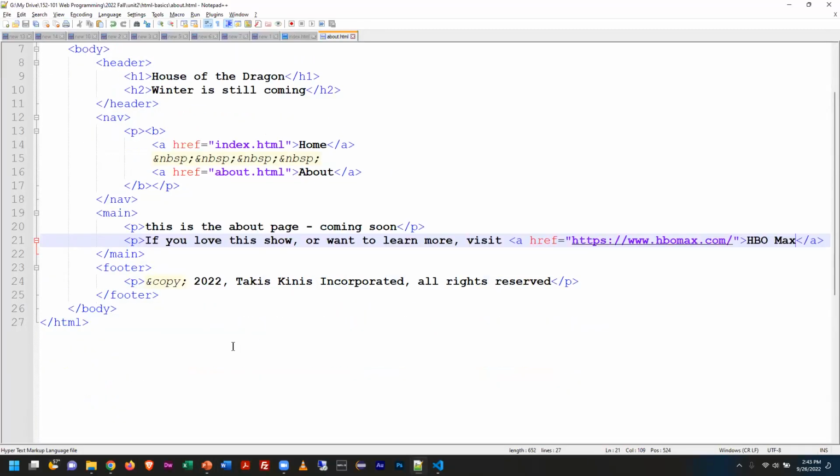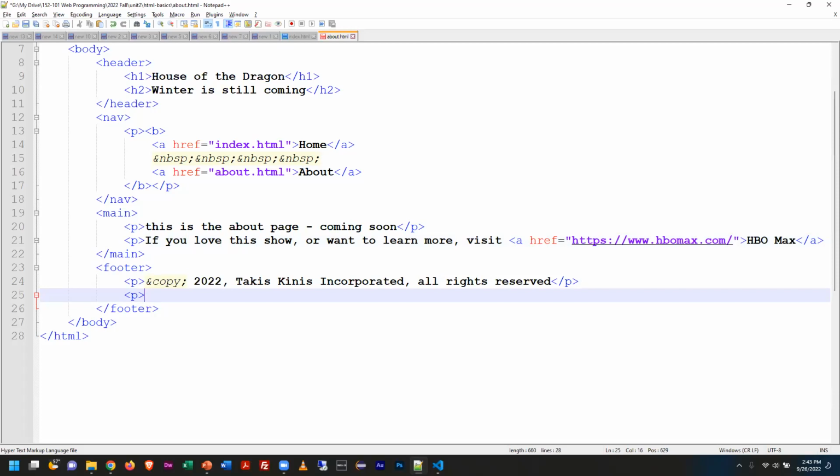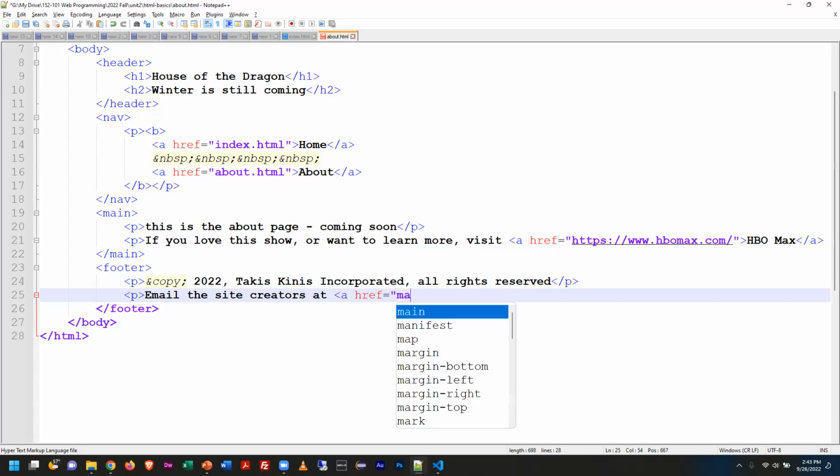So maybe on the footer of all my pages, I might want to have a separate paragraph where I say, email me, you know? Okay, email the site creators at, and then I'm going to do my link, href equals, and then the command is mailto, no spaces in there, and then a colon, and then you put in your email address. So for example, here's my gateway email address.